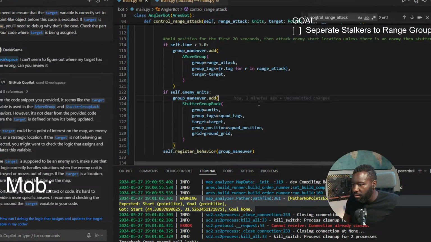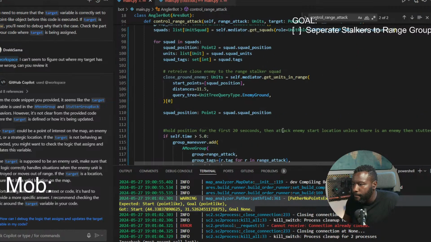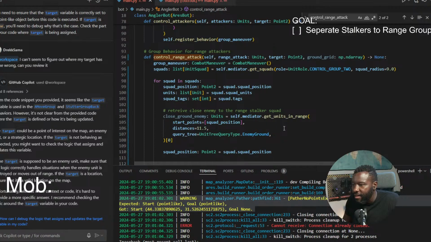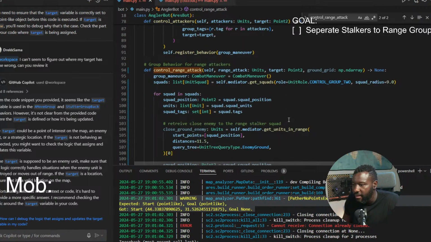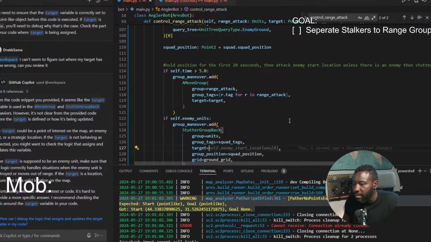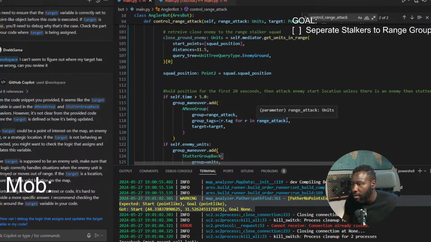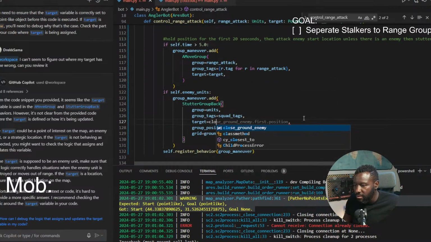Let's try the target equals the enemy and see if that works, because it could just be a mistake by the actual developer. Rasper's a human, he could make a mistake. So let's use close ground enemy. No, sorry, don't do that. Close ground enemy.